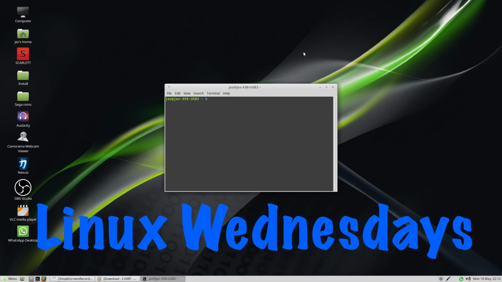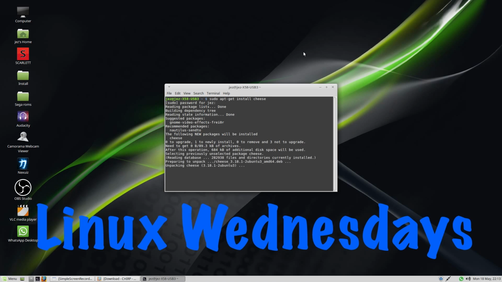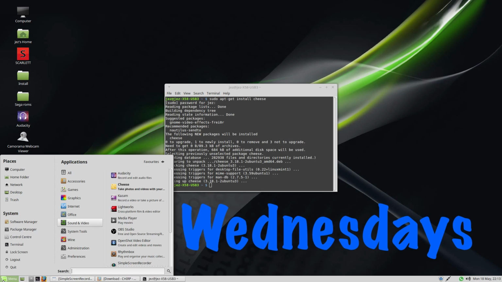Okay, so how do we go about installing software through the terminal? So I've loaded up a new terminal window, and I want to install Cheese. So I'm going to type in sudo apt, which is Advanced Package Tool, -get install, and I'm going to type in cheese. Press enter, give it my password, press enter again, and it's going to go and download and install Cheese for us. There we go, setting up Cheese, and it should be under our Sound and Video tab, which is there.